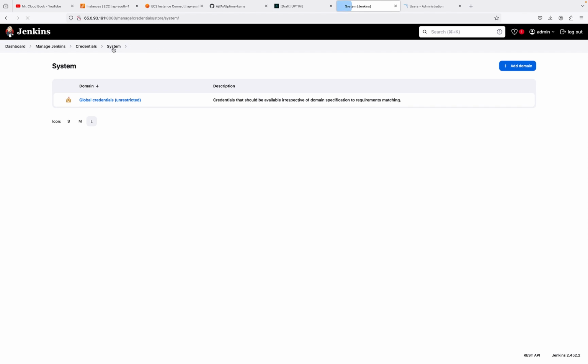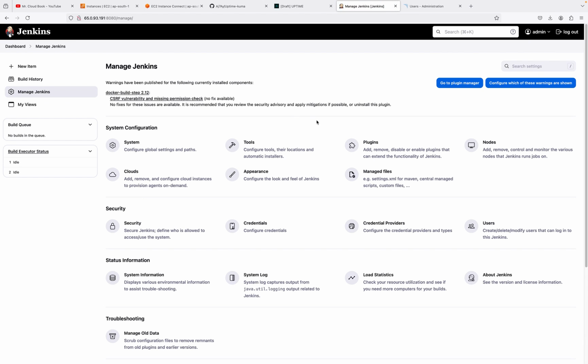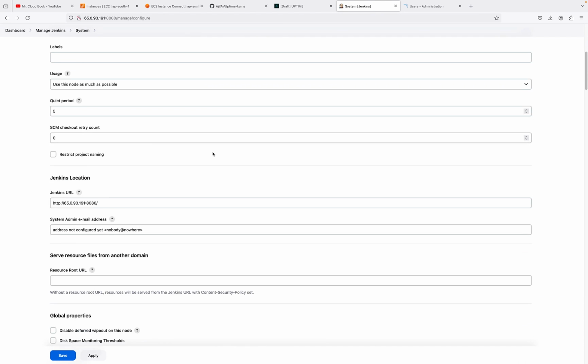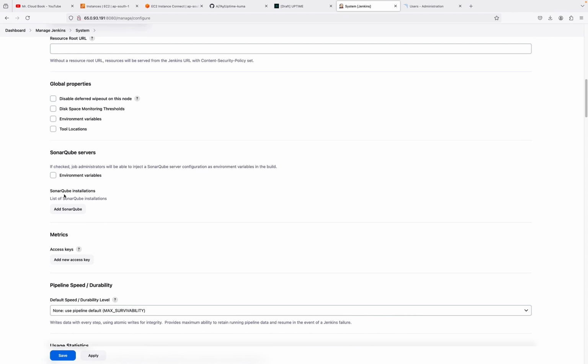So we need two credentials. One is SonarQube and the other one is for Docker. So both are done. In order to send the code, we need to tell the Jenkins system where SonarQube is running. You need to give the SonarQube IP address, and to give the additional credentials, you need to go to the system here, and in the system you need to search for the SonarQube servers.